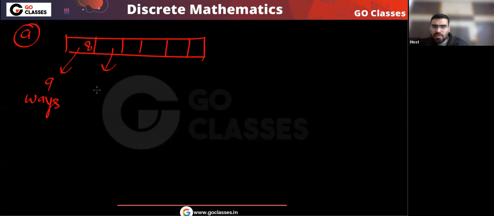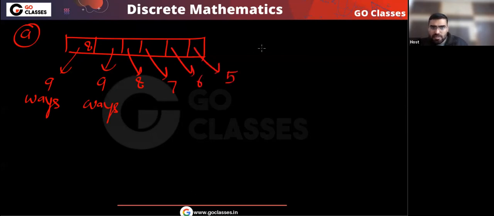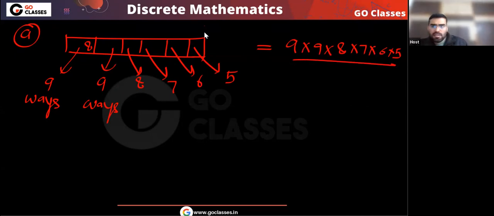Now you can notice for this position you have again 9 ways, and then you have 8 ways, then 7 ways, then 6 ways, then 5 ways, because there's no repetition. Okay, so here for A the answer will be 9 into 9 into 8 into 7 into 6 into 5. So this is the answer. Correct? Okay, so like this you can do. So this is your A part.